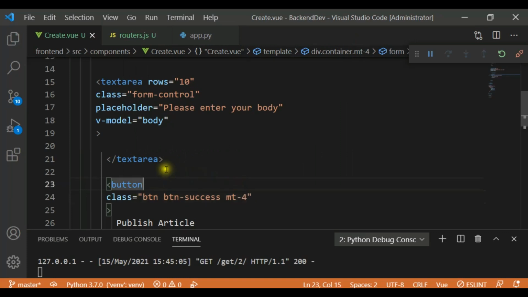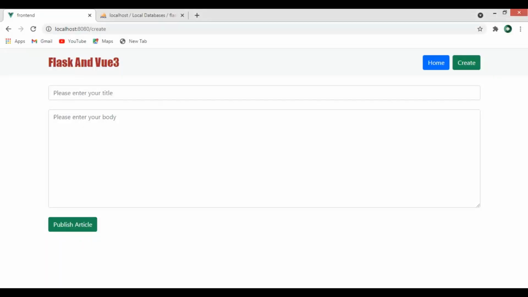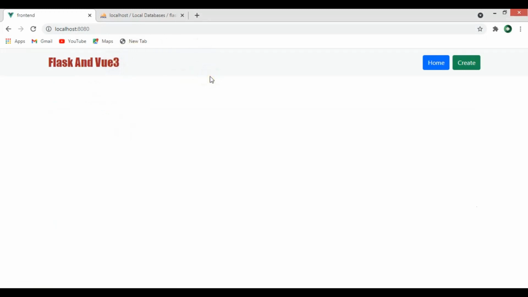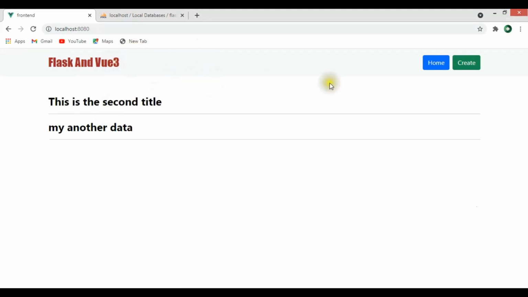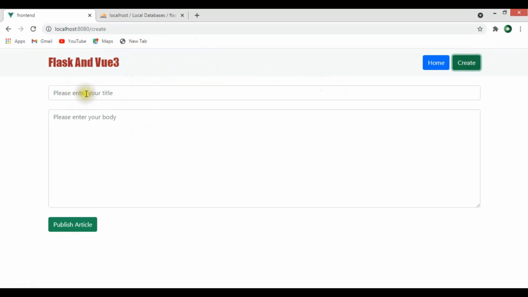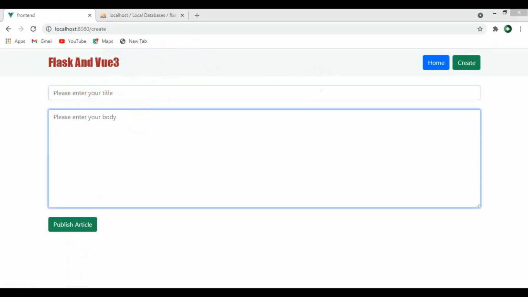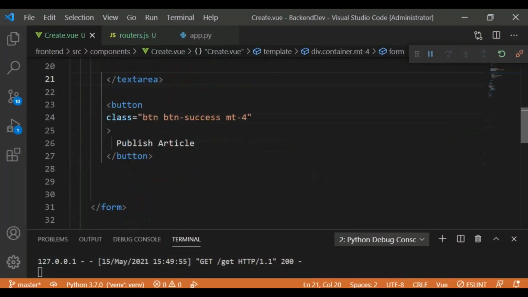Now let's check that we have the form or not. So now we can see that we have the title and we have the body, and if I go back to the home page and click on create, we have our title and we have our body. Now let's work on inserting the data.